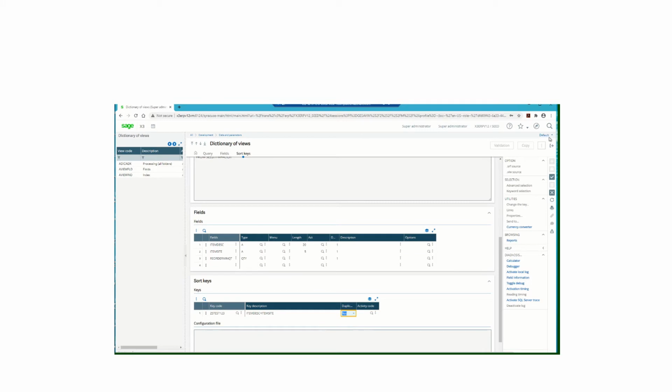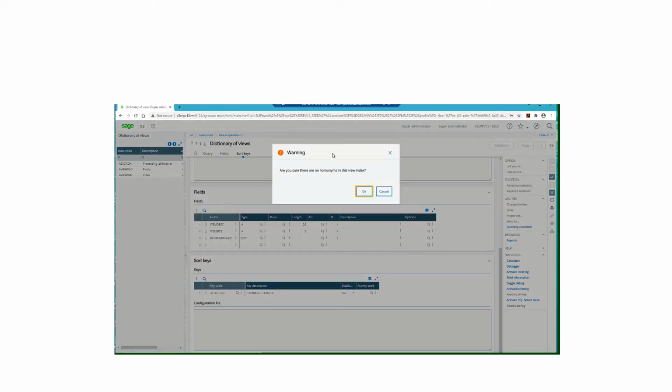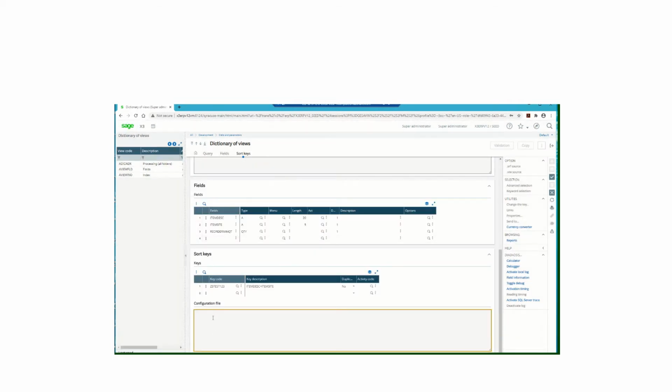And in our example, we will not allow duplicates. Of course, you certainly could, but just again, this is an example. We're going to select no for duplicates. And in the configuration file area, it's more advanced. We're going to skip that for now.